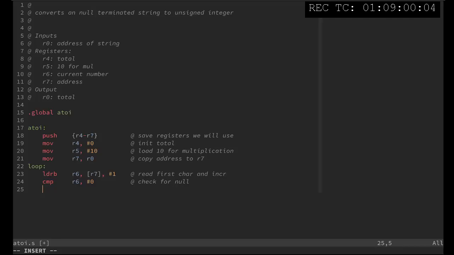Yeah, so going back, we check if we have the null character. If we have the null character, we want to get out of here. We want to branch if equal and go exit.